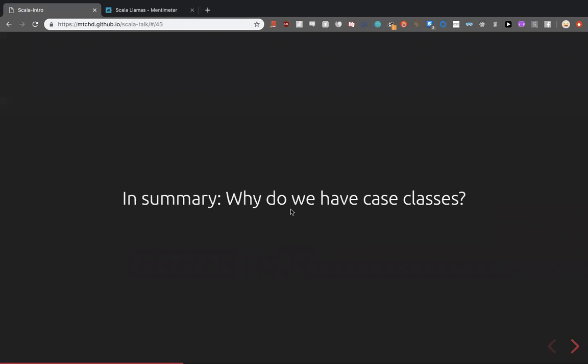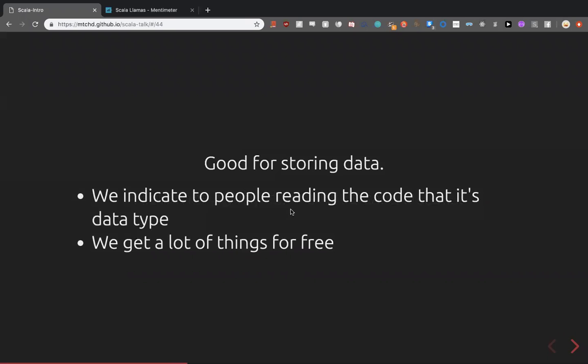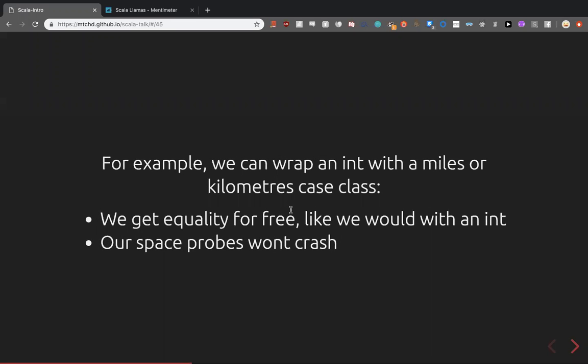So in summary, why do we actually have case classes? Well, they're good for storing data, and we indicate to people reading the code that it's a data type. Like, this is my little package of data. This is where I store my stuff about llama, for example. And we get a lot of other things for free that you would want with data in there as well. So for example, we can wrap an integer with a miles or kilometers case class. So we get something like equality for free. So I might just quickly demonstrate something.